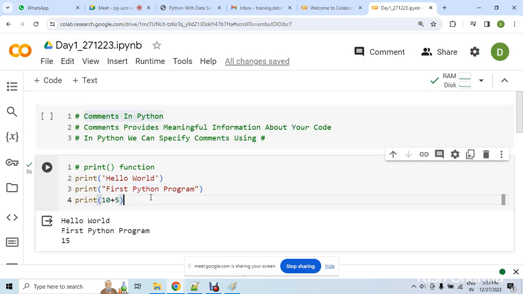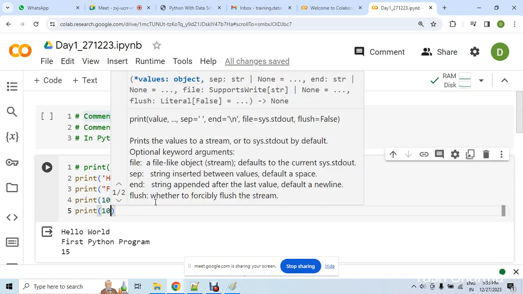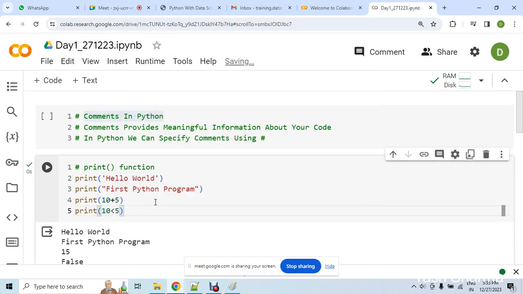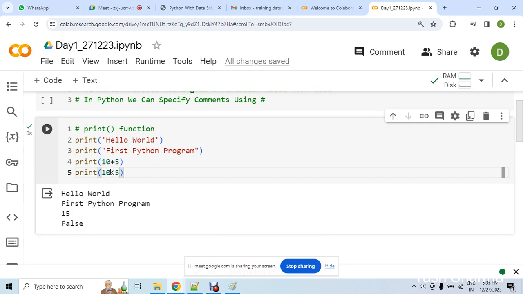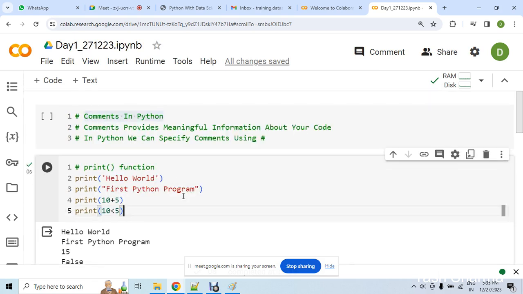Okay, if you try to evaluate some expression, let's say is your 10 is less than 5. Okay, so if you run it, you can see the expression is false. No, 10 is not less than 5. So here the expression will be evaluated and you will have a desired result. Okay, so in Python programming we are going to use this print function to display user message or to display the final result.